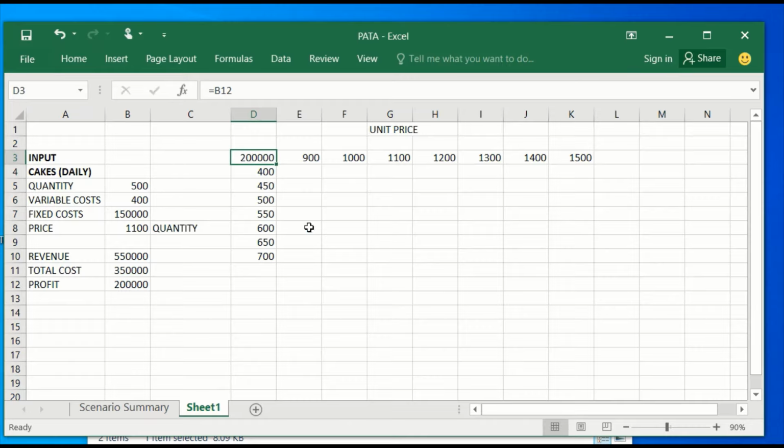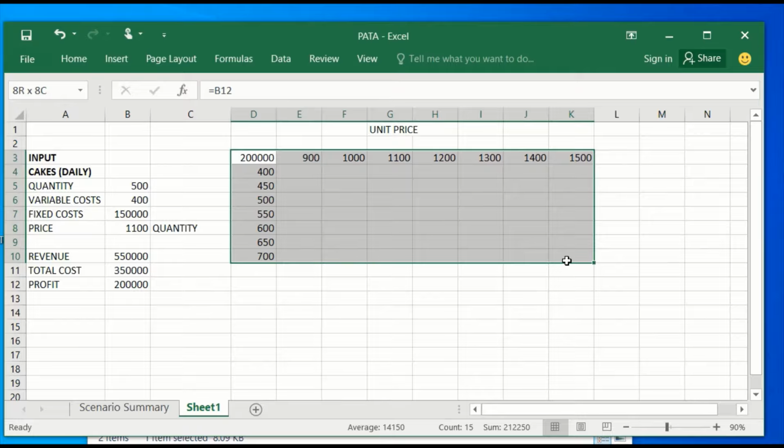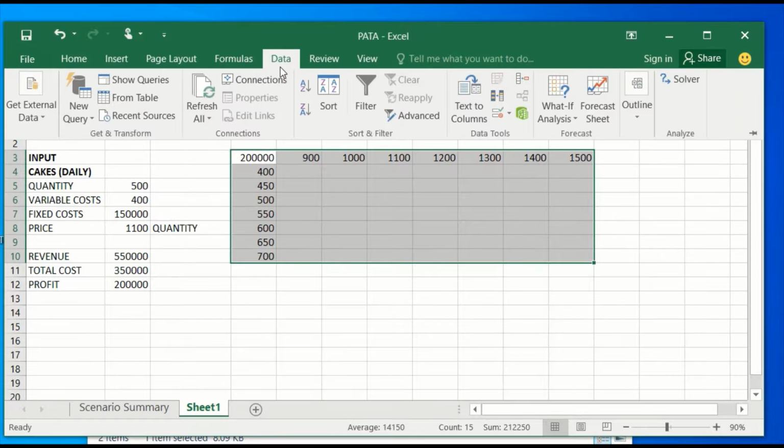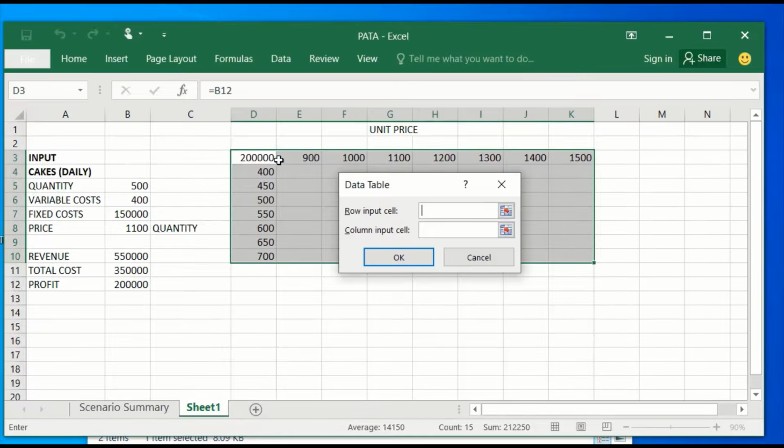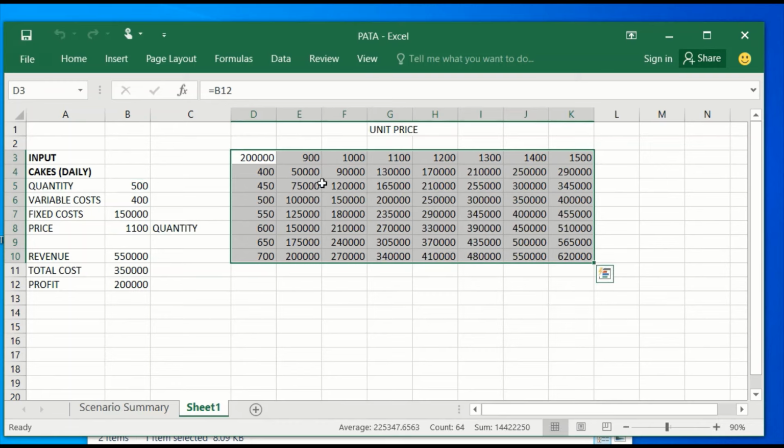So we are now ready to use the data table. All we need to do is select all the values. Make sure you're accurate in your selection. Go to data on the main menu bar and select what if, and you select the option data table. So our row input is going to be the price. So go ahead and click on price. And the column input over here is the quantity. So go ahead and click on quantity and you click OK. And our data table has been created.